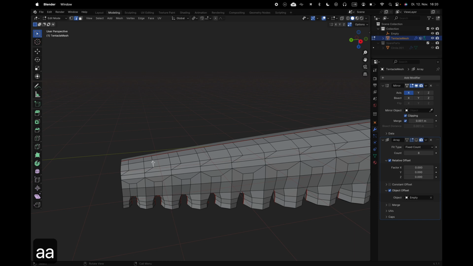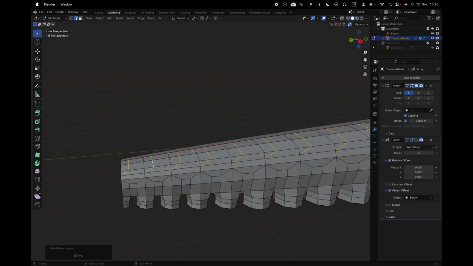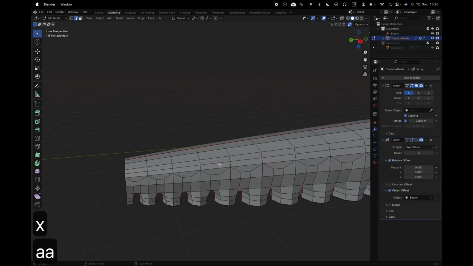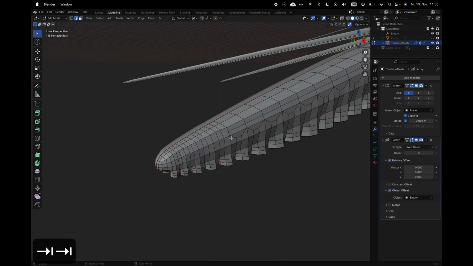Same goes for the other side. Select the edge like this, and this time we use 1 and 1 and the offset, and then we're almost done. So finally dissolve these edges and we got some fresh new geometry. Unhide the tip. There is also a loop cut missing now.